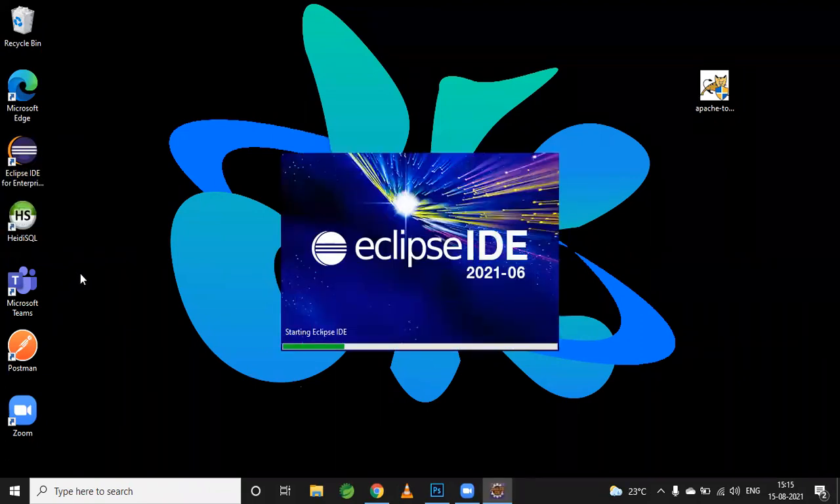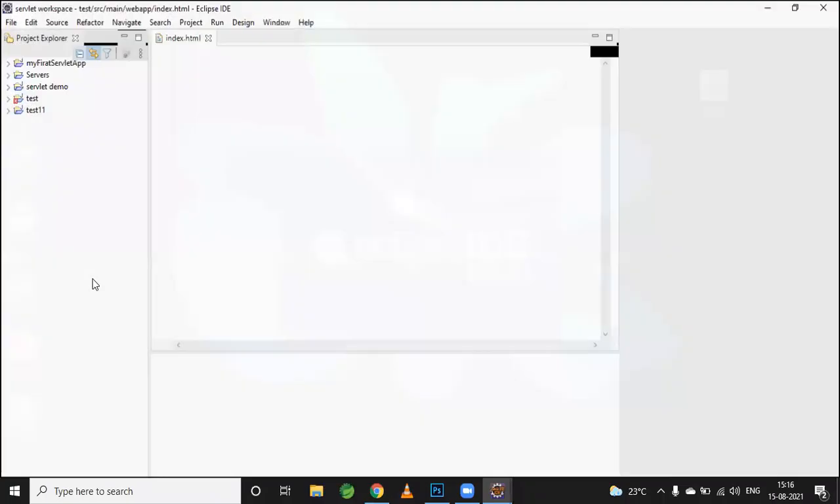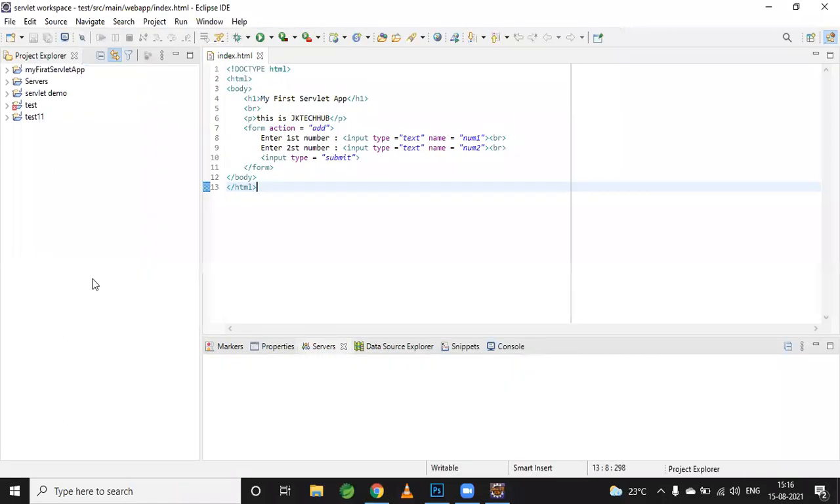So once we are done with installing Tomcat into our local system, we need to configure this Tomcat, or we need to create a server inside our Eclipse. Okay, Eclipse is an IDE which is used for Java development. So inside this Eclipse, we need to configure our Tomcat server.